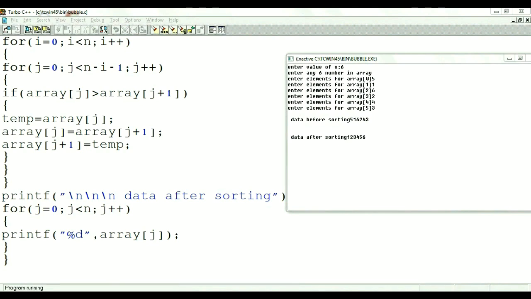At this point, 2 less than 5, so the for loop test condition is true. It will enter into the if statements. At that point, we have array of 2 greater than array of 3, that is 6 greater than 2. As this test condition is true, the statements followed by the if block are executed. At this point, we have temp equal to 6, that is array of 2. Then array of 2 equal to array of 3, that is array of 2 equal to value 2.